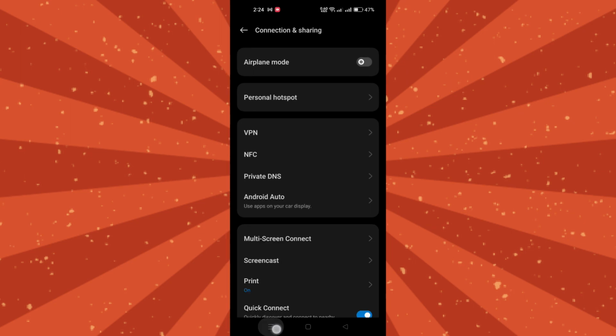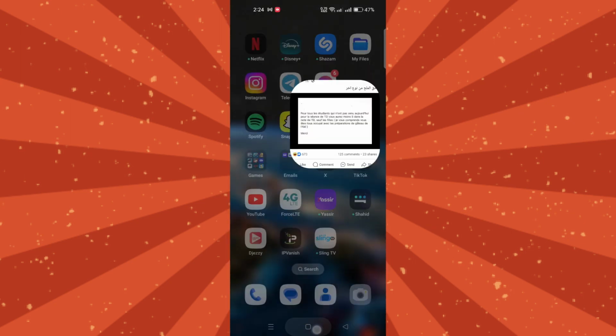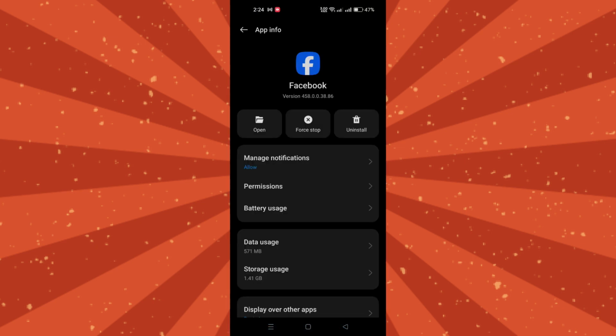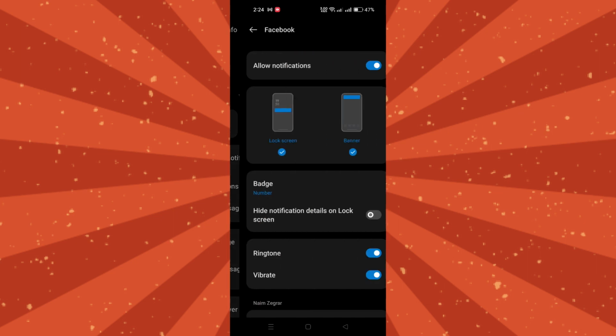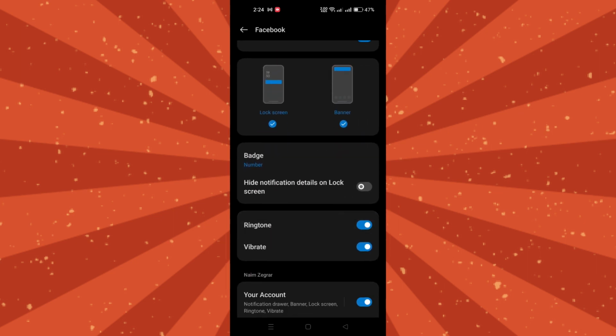3. Check Notifications Permissions for Facebook. On Android, go to Settings, Apps, Facebook, Notifications, and ensure Show Notifications is toggled on.